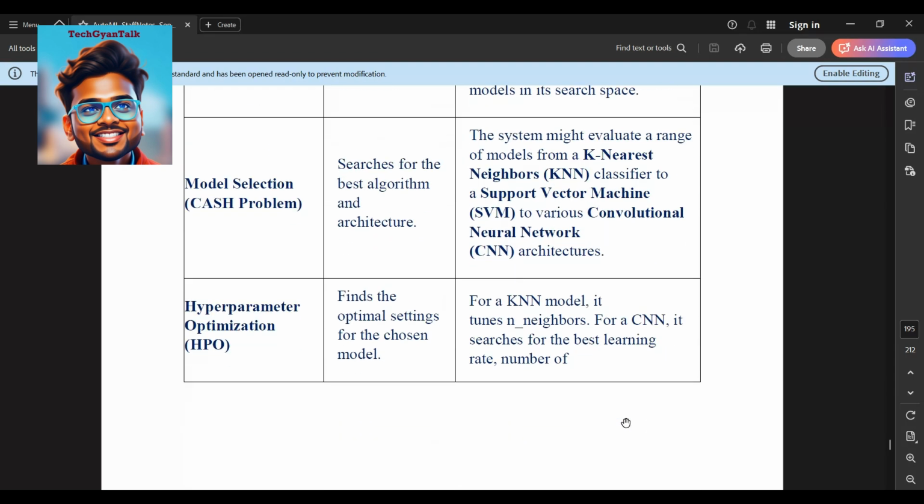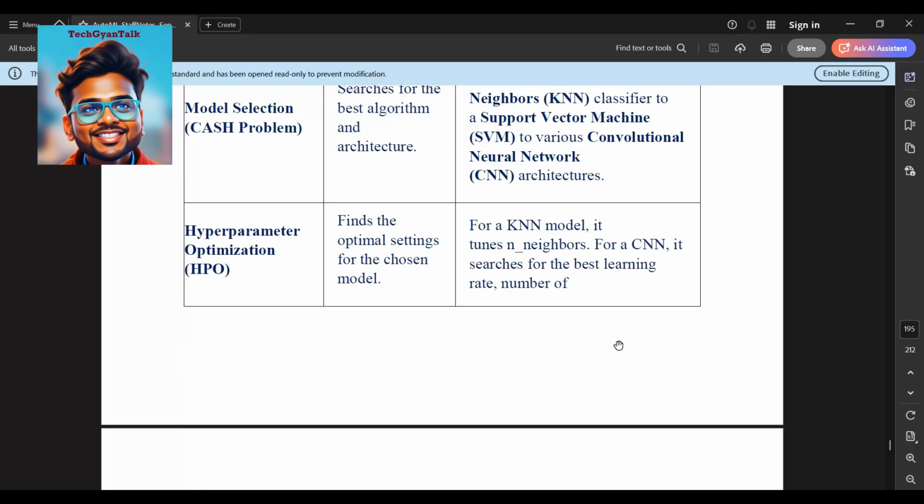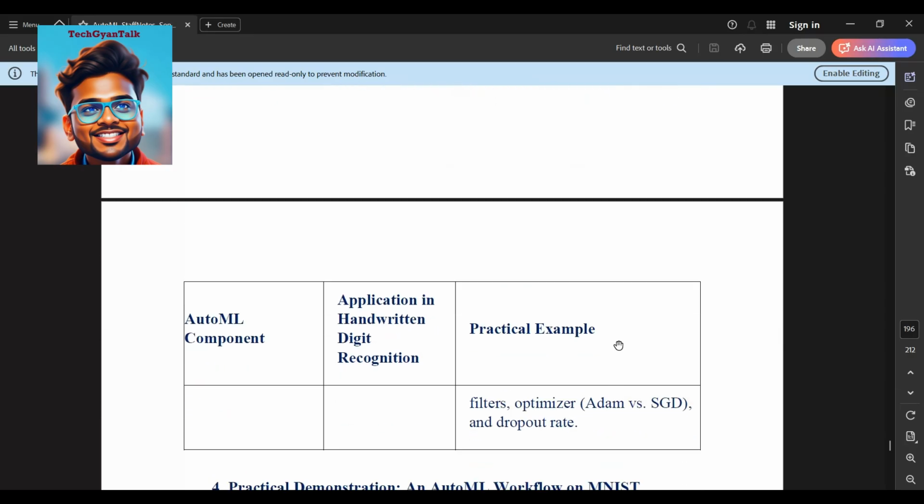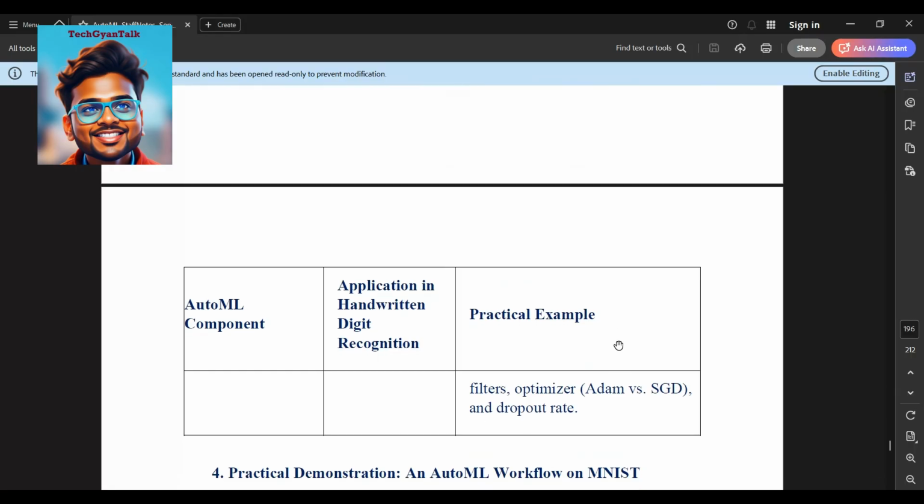For hyperparameter optimization, HPO finds the optimal settings for the chosen model. An example is, for a KNN model, it tunes n neighbors. For a CNN, it searches for the best learning rate, number of filters, optimizers, Adam versus say SGD, and dropout rate.